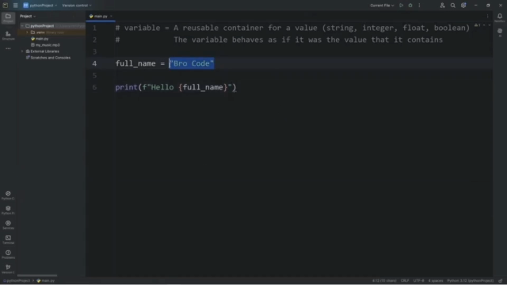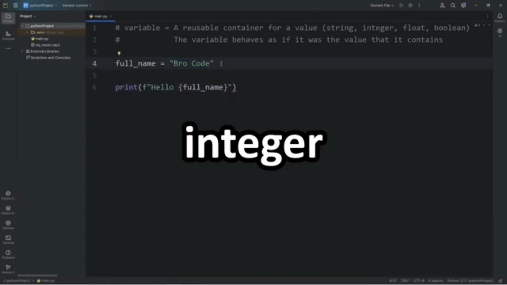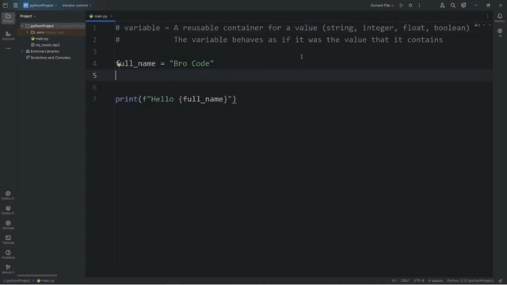That's a string. It's a series of characters. Then we have integers. Integers are whole numbers. An example of an integer would be an age. Let's say that my age is 25. I wouldn't be 25.5. Integers are whole numbers.